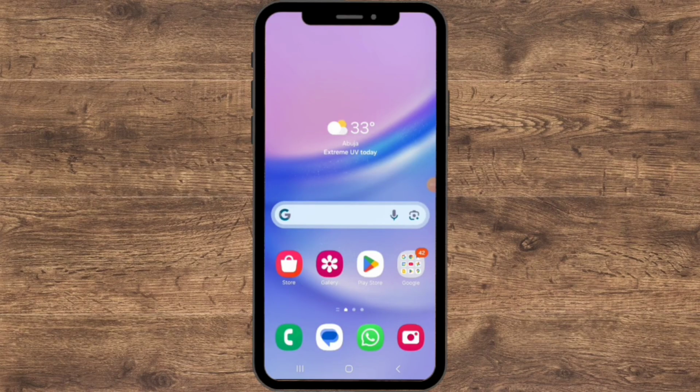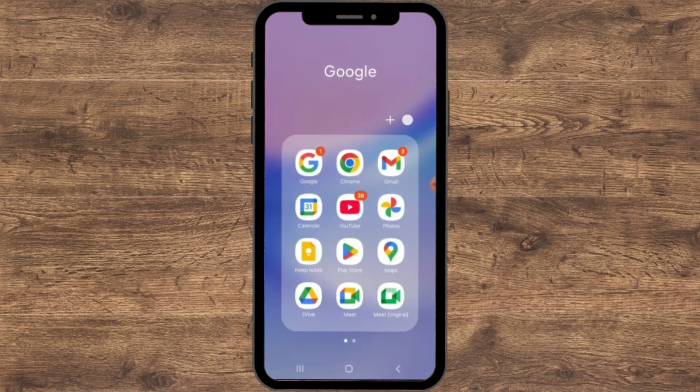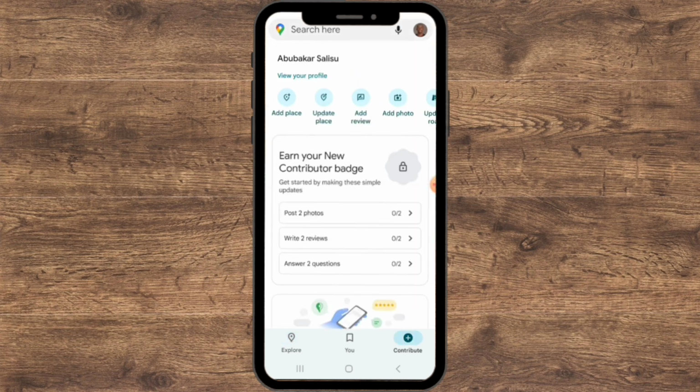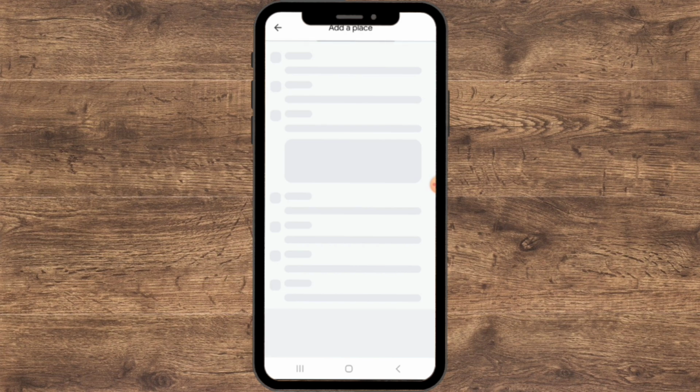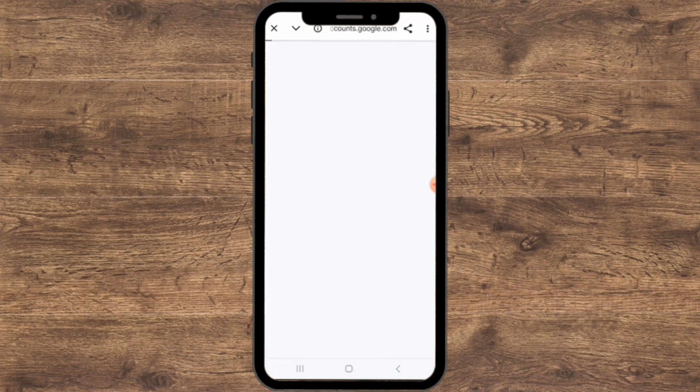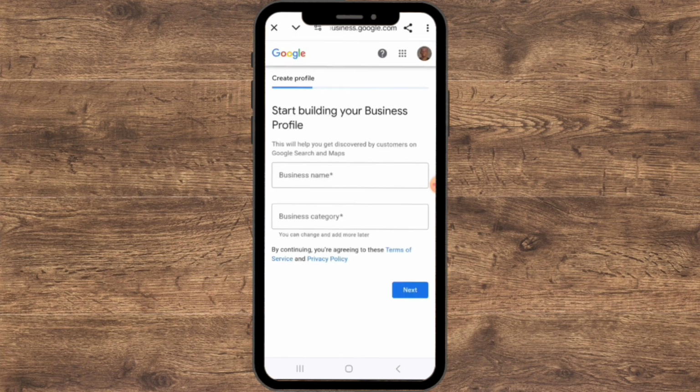To access Google Business Profile through the mobile app, open the Google Maps application on your mobile device. Click on the contribute option at the bottom of the screen. Select add place. Click on add your business to Google for free. You will be directed to the Google Business Profile creation page, where you can start adding your business information like name, category, location, and contact details.